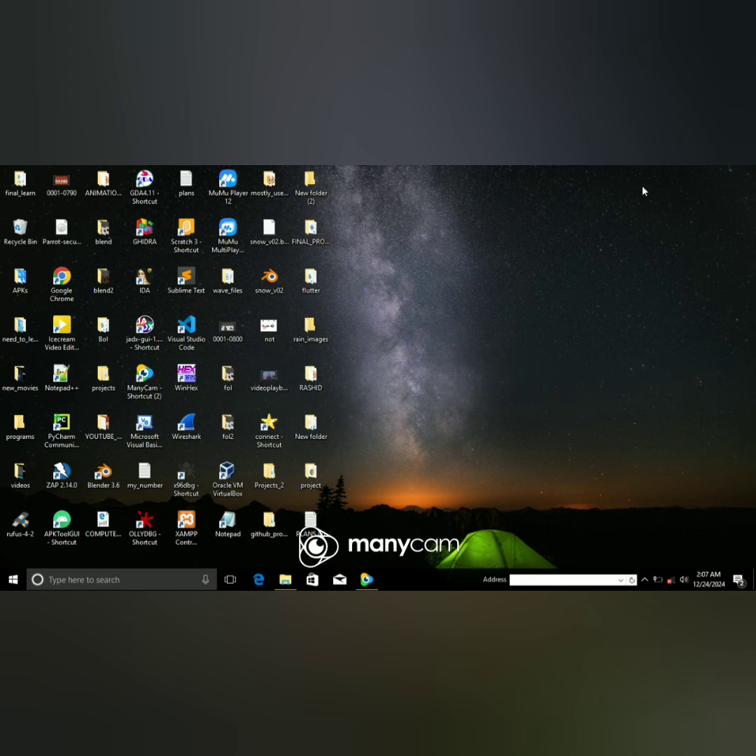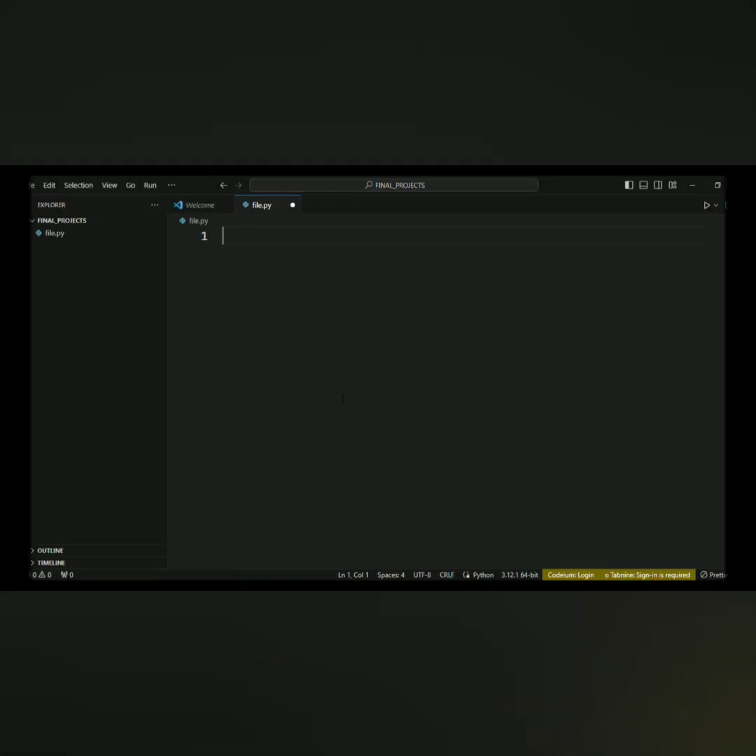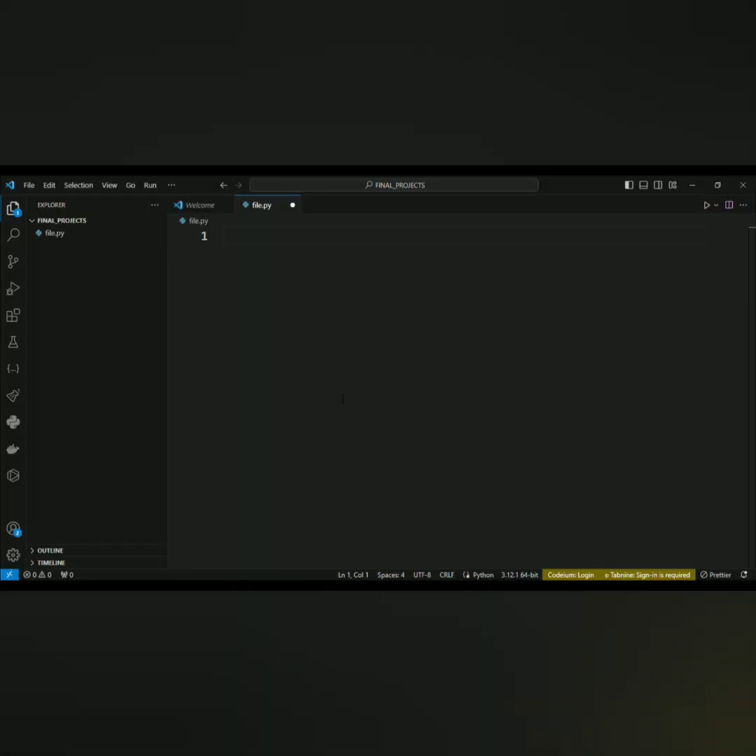So this is my Visual Studio Code. I've already installed it and I've installed the Python interpreter. So let's start. Here I've opened my Visual Studio Code, my code editor, and inside it I've created a file. It is called file.py. I created it by clicking here, which creates a new file, and I've named it file.py.